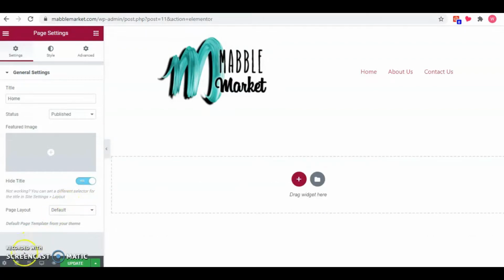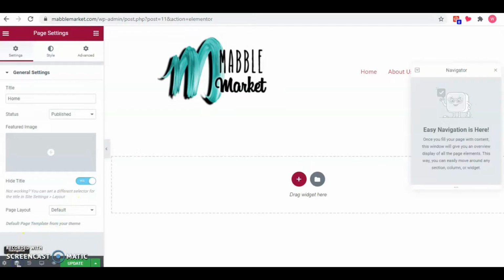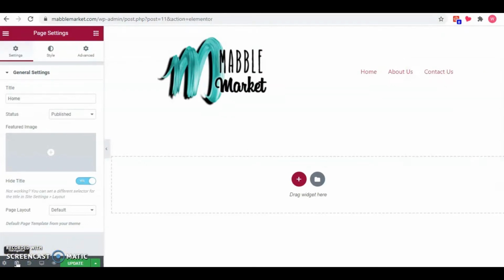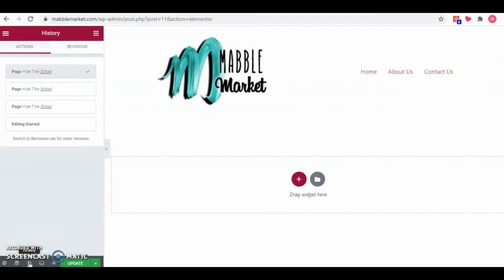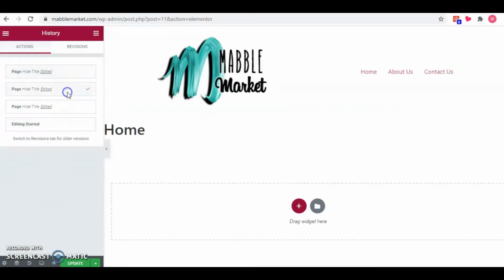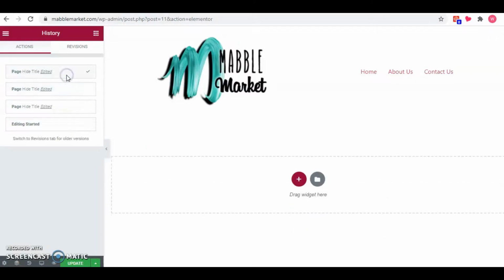Here, we have a shortcut to the navigation. This just allows you to select pieces of your website very easily. I will bring this up again when we have more content on the page with all the customization settings and widgets. Here we have our history. This shows different edits you have made and allows you to revert back to that point. This can be very useful.